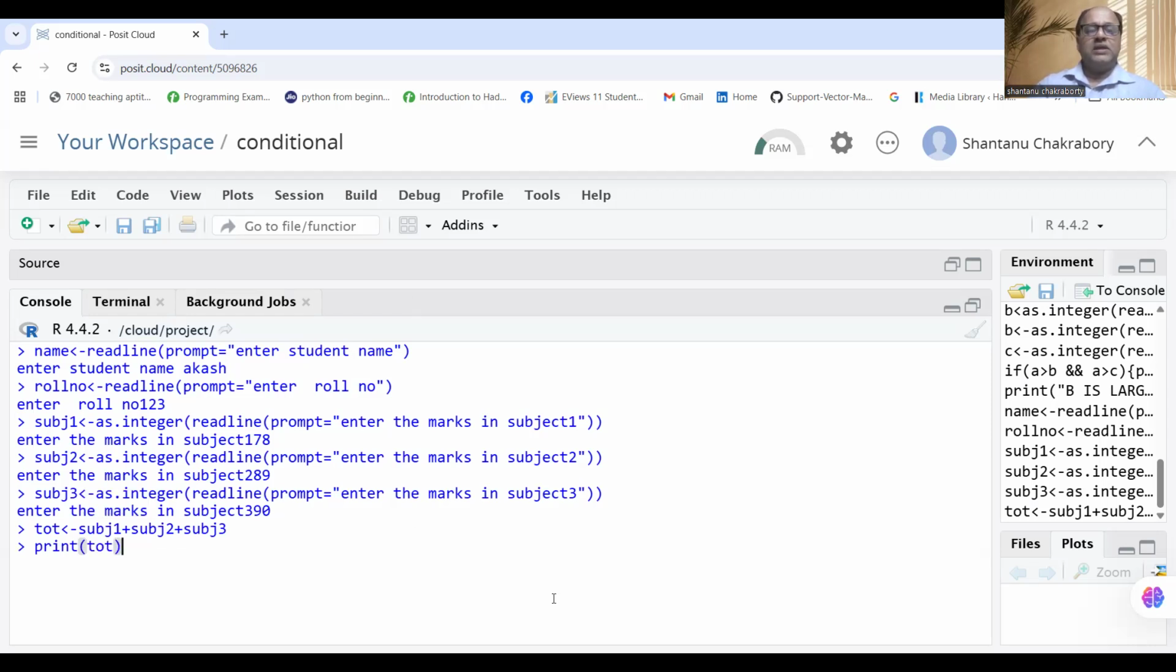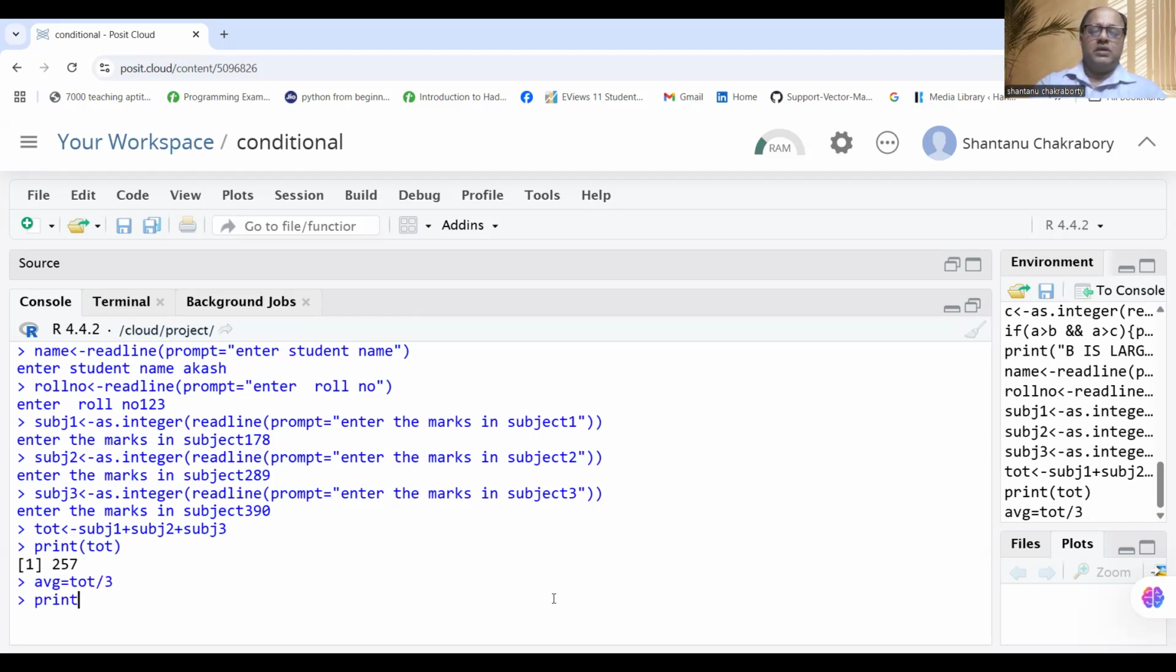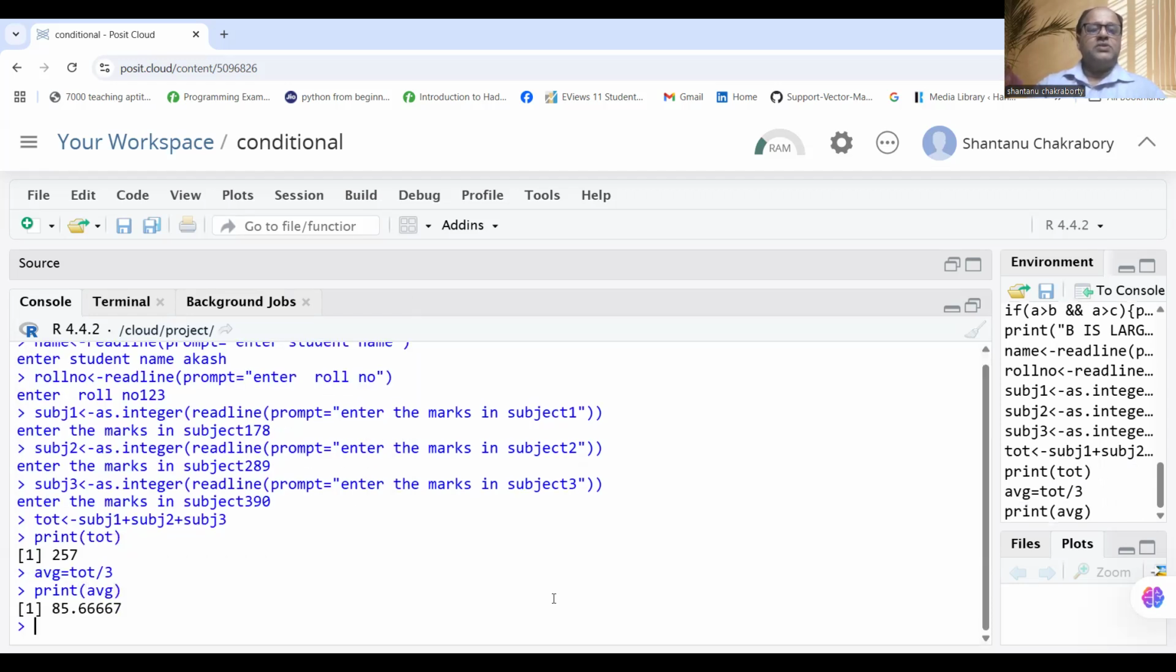Now, if you wish to get the average marks the student scored out of 300, you need to calculate the average marks, which is total divided by 3. And then you can print the average marks scored by the student. Now, based on the average marks, you want to calculate what will be the grade assigned to the student based on the total marks and the average marks. So we can use if-else condition repeatedly to check the grade scored by the student.